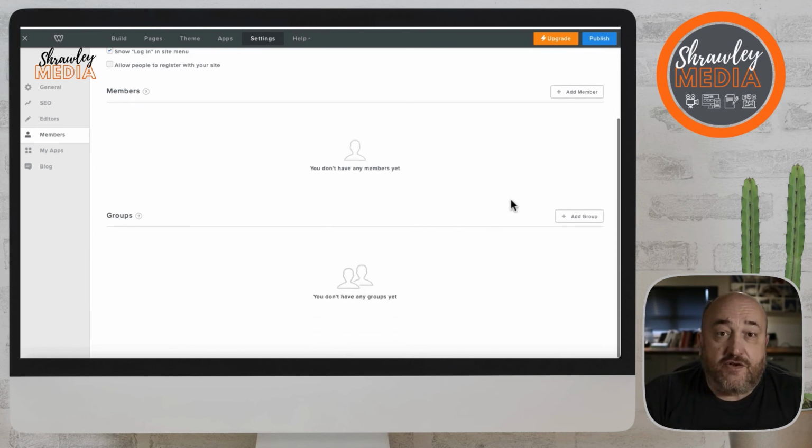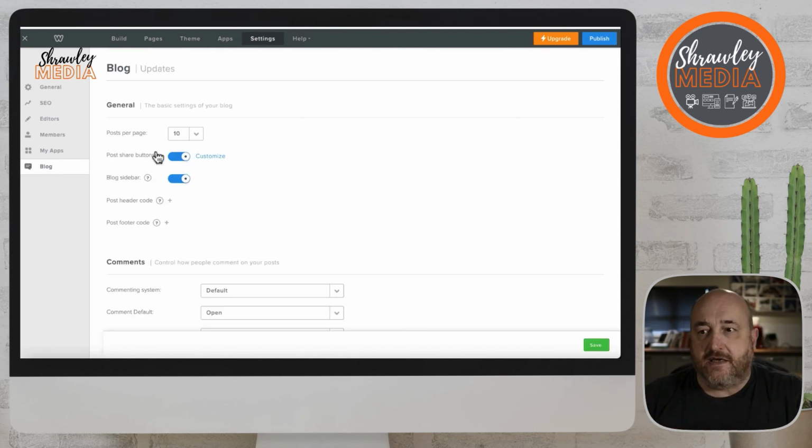Log in and register, so you can add members to your website. So you might have specific members that are premium members that can go to certain pages, and other members that can only go to other pages.